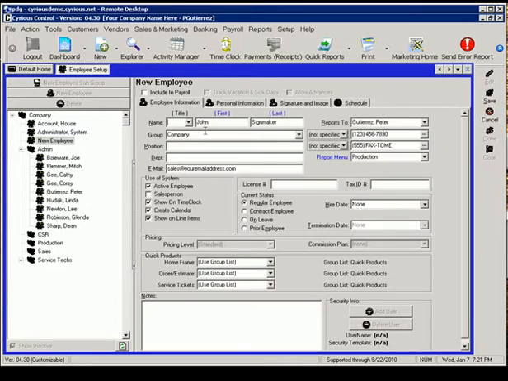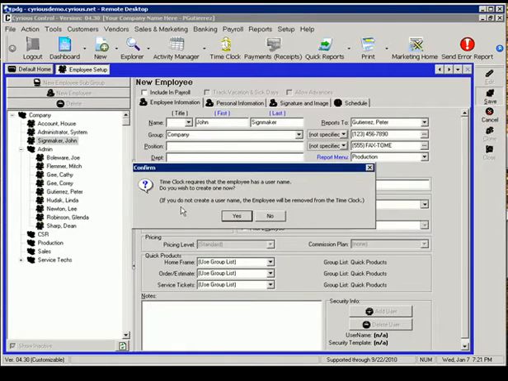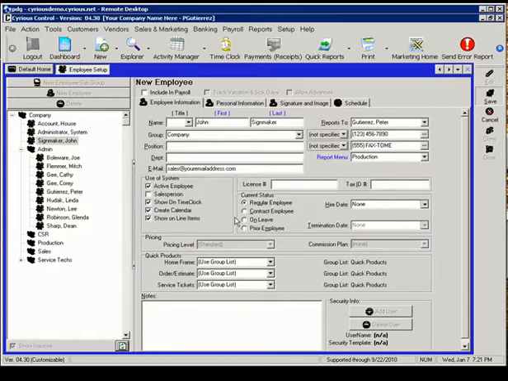At this point, we have all of the information that we need to save the employee file, so we're going to save, and we're going to get a confirmation screen that says time clock requires that the employee have a username. Do you wish to create one now? Yes or no? Do select yes for the most part. If the employee is going to be logging in and using the time clock, the answer to this question is always going to be yes.